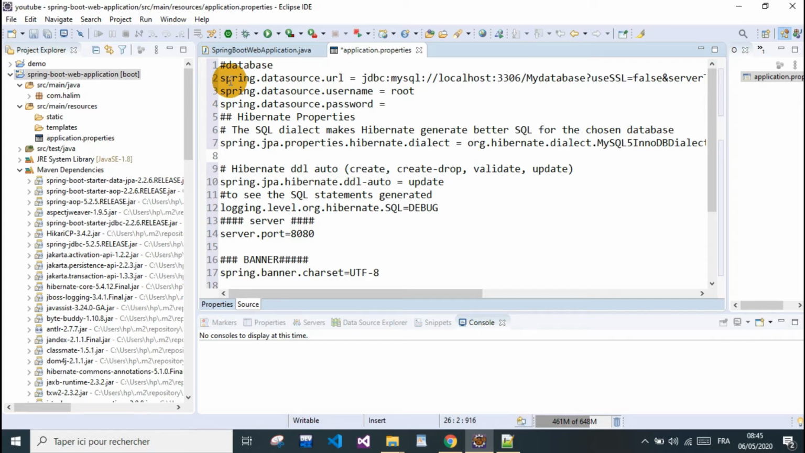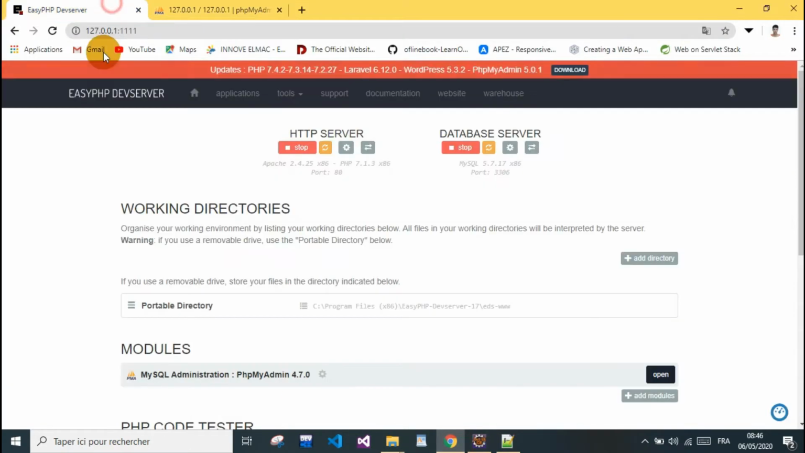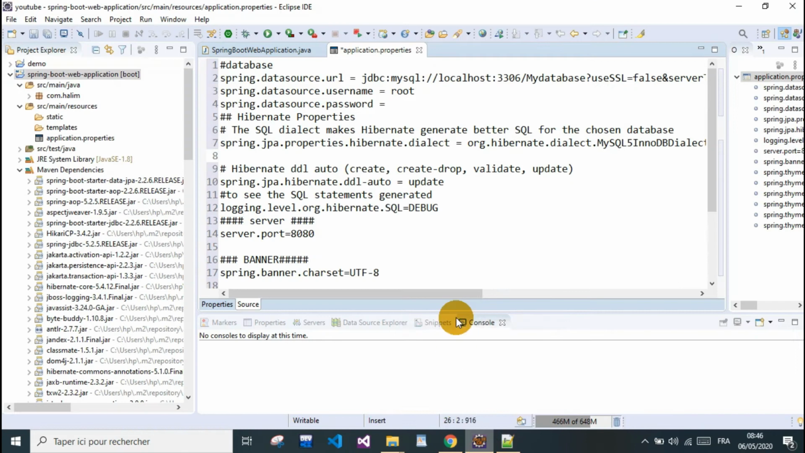First of all, we need a data source URL. So spring.datasource.url, jdbc:mysql. This tells that we are using MySQL, and localhost with the port I'm using, because I'm using a PHP dev server here. You can see this is the port, the database server port 3306. So that's the source, and this is the name of the database. I named it my database.